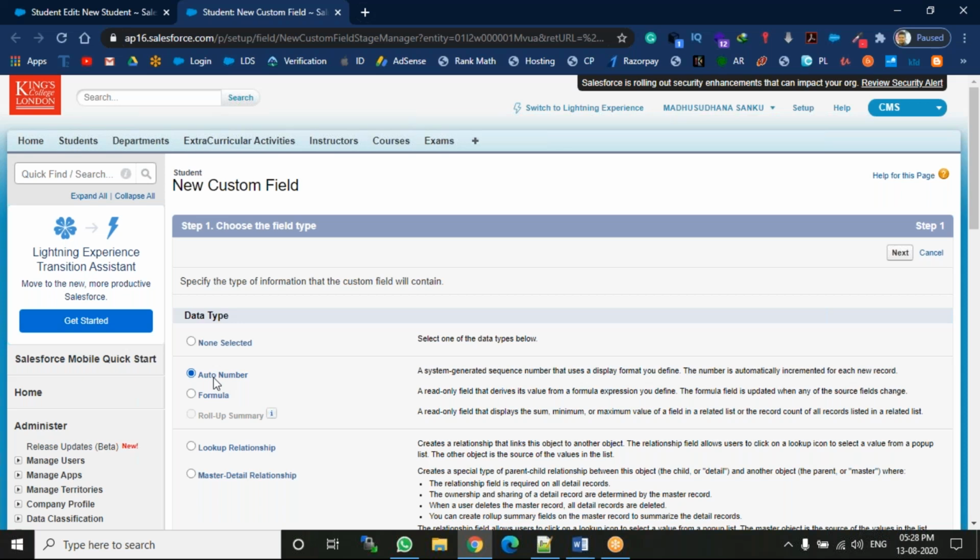What was the display format we defined? Based on the display format, it will show the output number. So this is automatically generated by the system itself whenever creating a new record. Select auto number here, then click next.